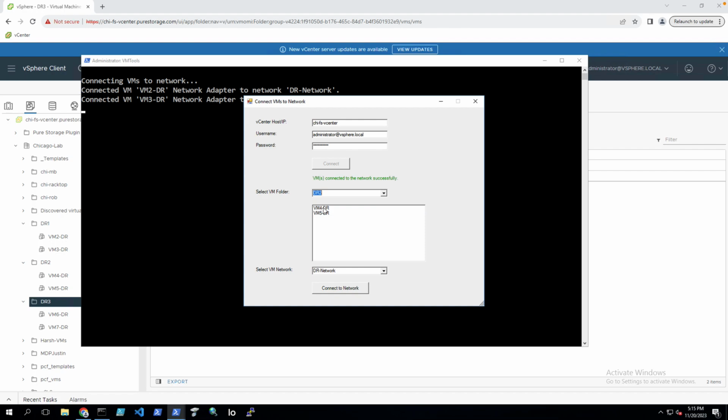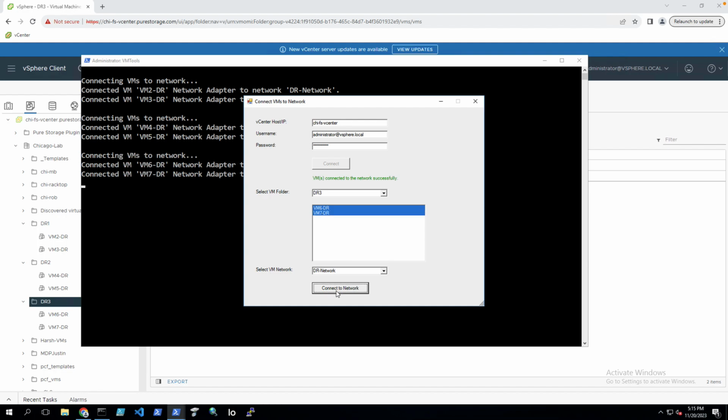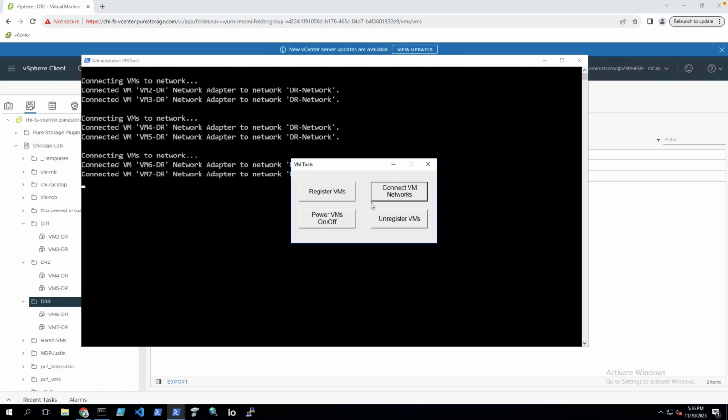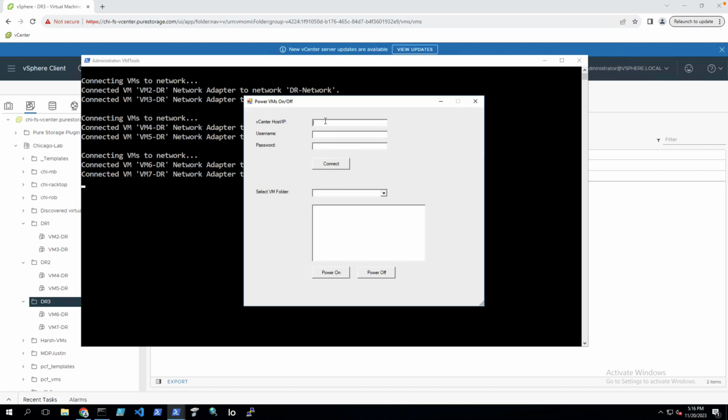I'll do the same here under DR2. Connect those to the network, and DR3, select those VMs and connect them to the DR network as well. So now I've registered the VMs, I've connected them to the network. The next steps will be to power the VMs on.